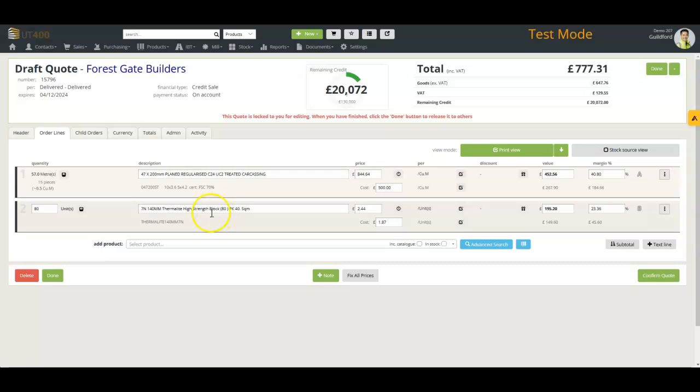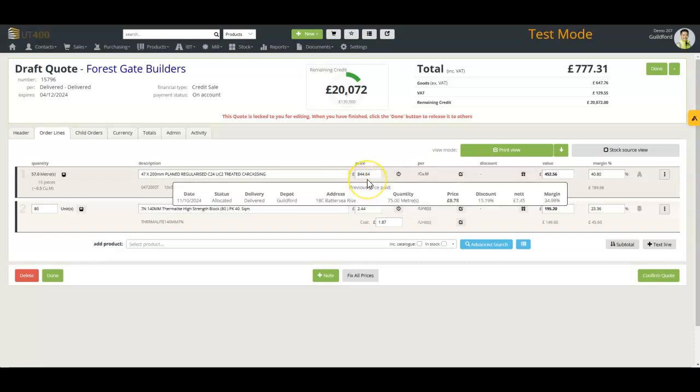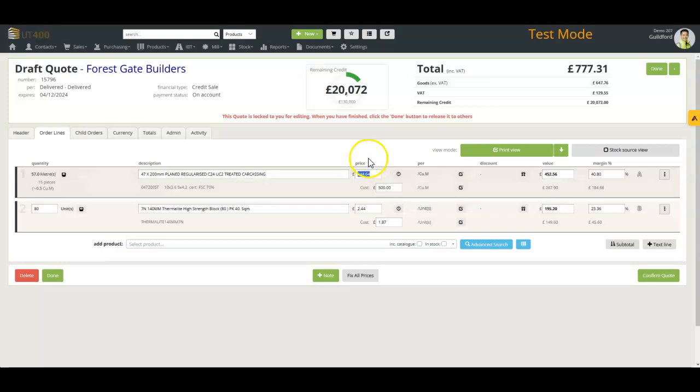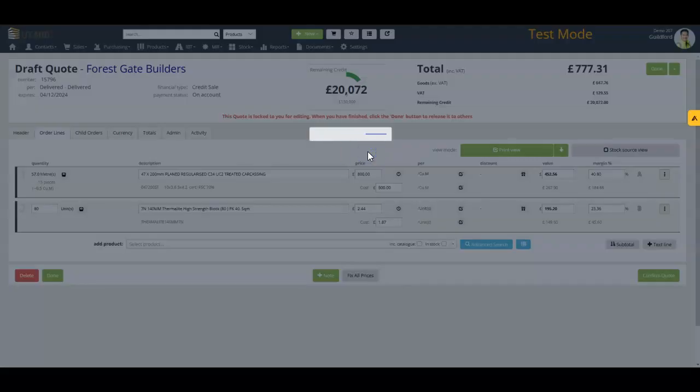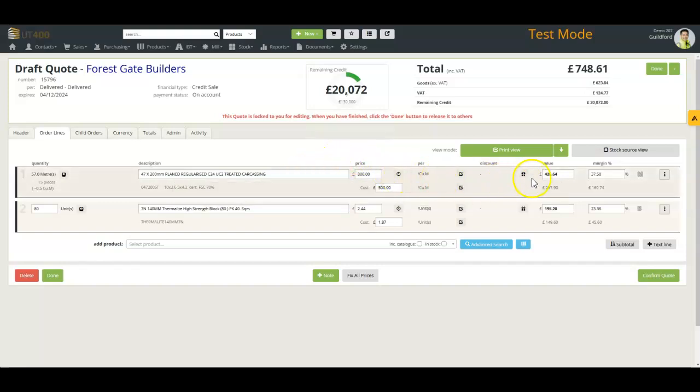When working on a quote or order, there's a number of different ways you can negotiate the price, either on the order lines or on the order totals. Firstly, if we take a look at this order line here, you'll see we've got a price. If we hover over, we can see the last price, the last time this customer ordered this product, what price they paid. We can go in and we can just amend the price, which will change what the overall line total is.